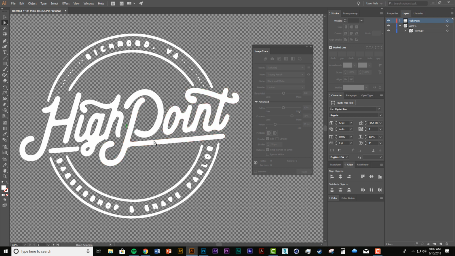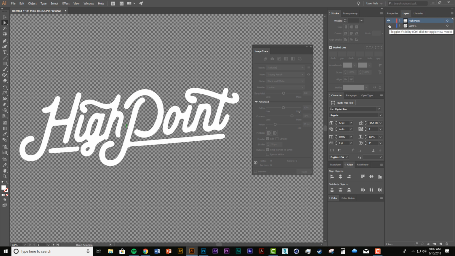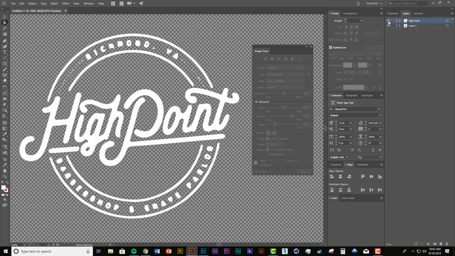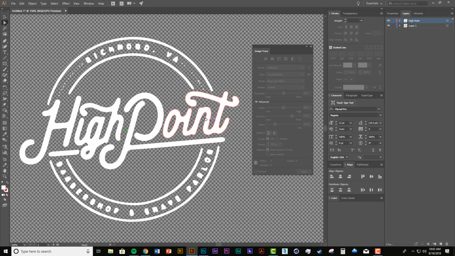And now what I've done is I've basically cut those things out from a previous layer and then moved it to a new layer. So now if I turn layer 1 off, that's everything else. And then layer 2, or the High Point layer, is just the text, which is perfect.